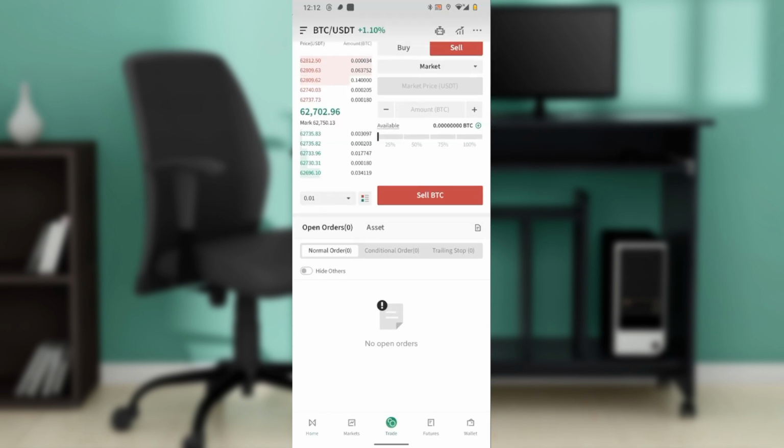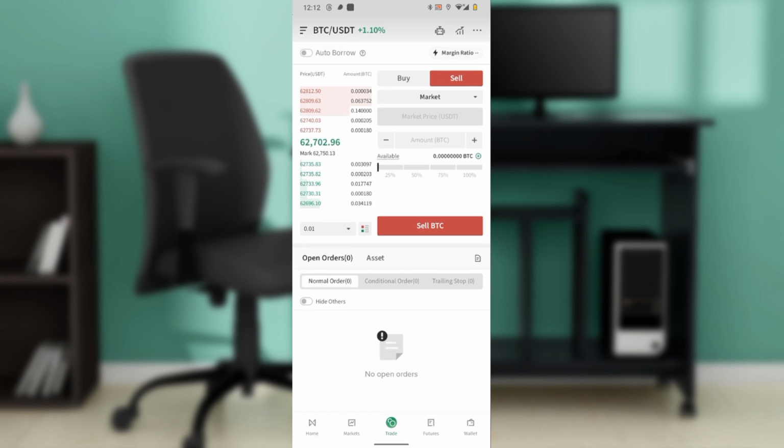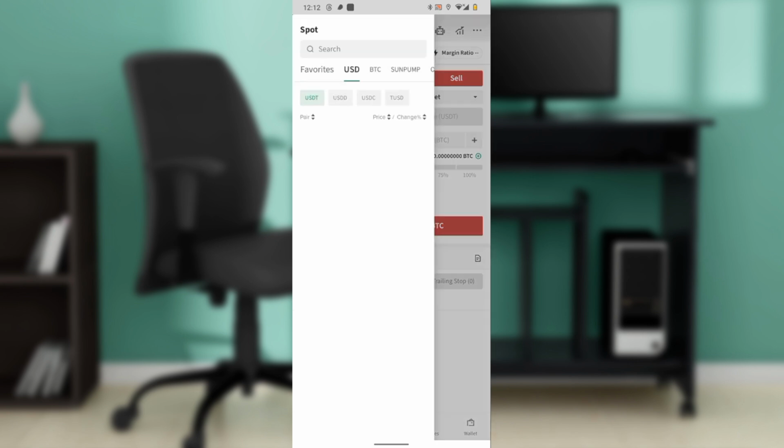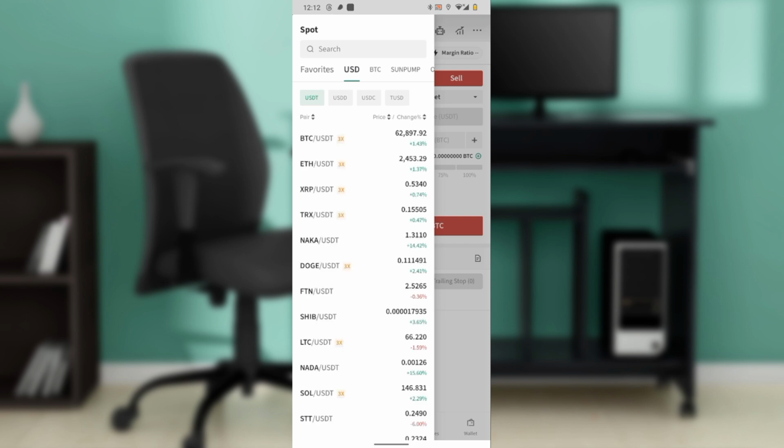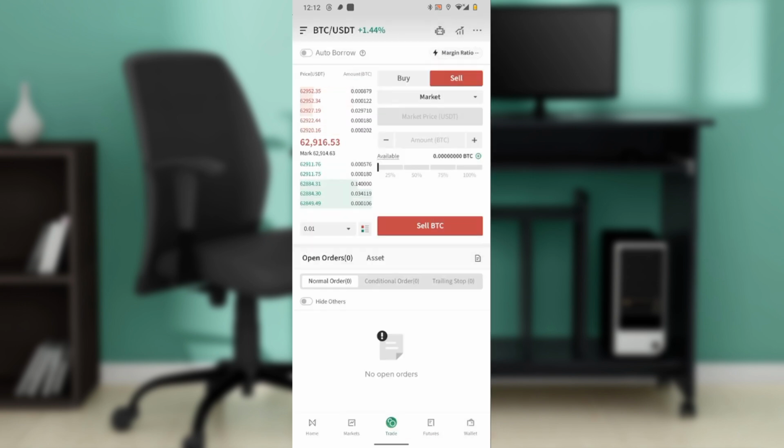On the trading page for the selected pair, you will see different types of orders. Even on the trading page, you can click here to select a different pair. Once you click on that, you see a couple of pairs displayed. Okay, it has displayed. So tap on any of them if you want to change.